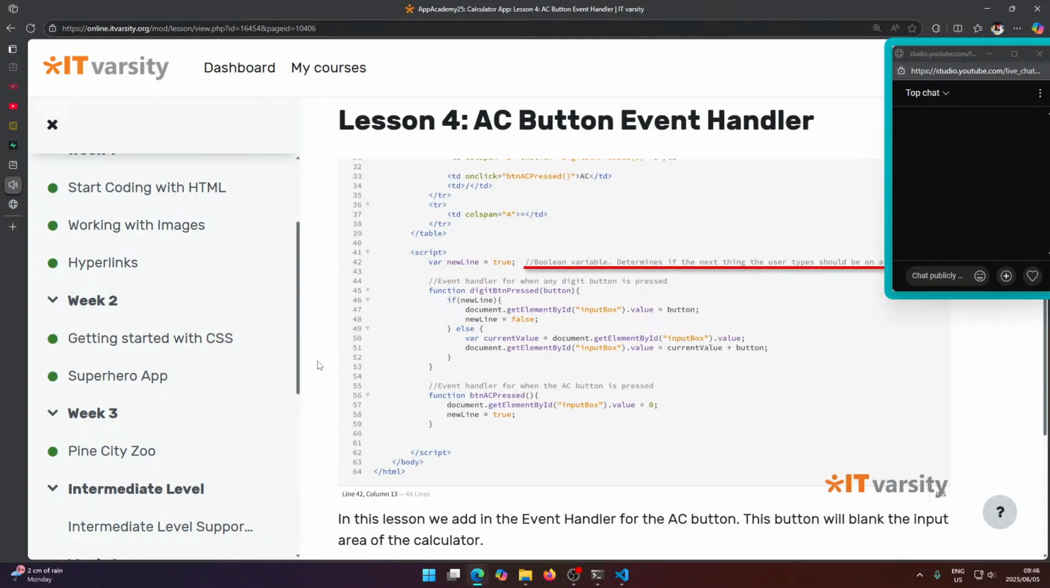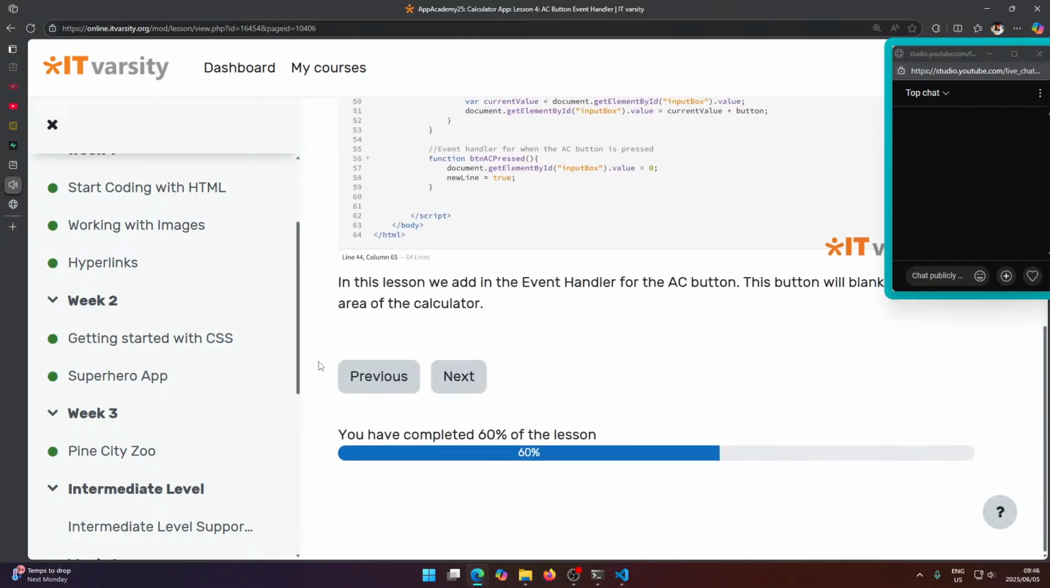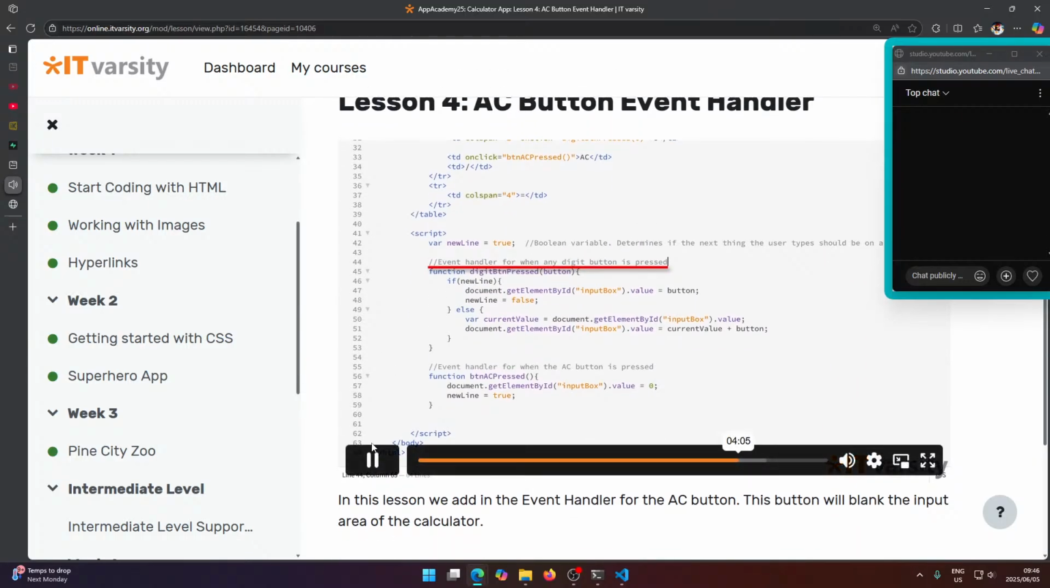Now this text that I've put in here, Boolean variable determines if the next thing the user types should be on a new line. This is not for JavaScript. This is for me as the coder. This comment line, as you can see, is grayed out, which means that this line is invisible to JavaScript. JavaScript is just going to ignore this and move on. So at the end of this statement, JavaScript is going to move on. Then I've also added another comment here.